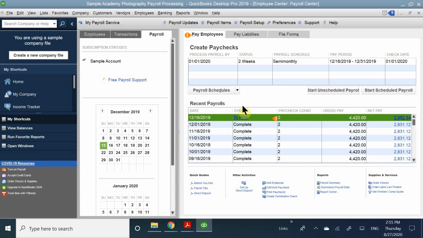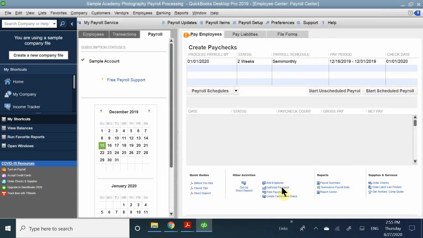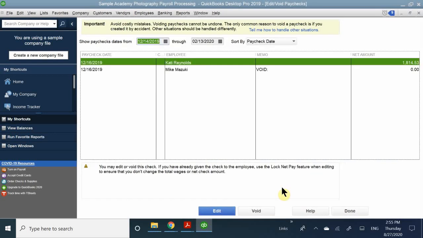And go to the other activities. Where's the other activities at? Right there at the bottom. Yeah. Go there, click on that. Set up direct deposit's the only option I have. Oh wait, I have more. Go to the right of that, and the second one down says edit void. Yeah. Right there. Oh, there it is.